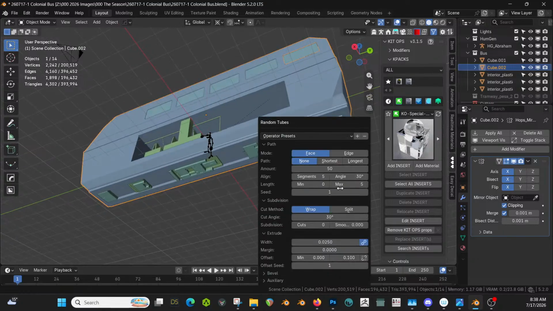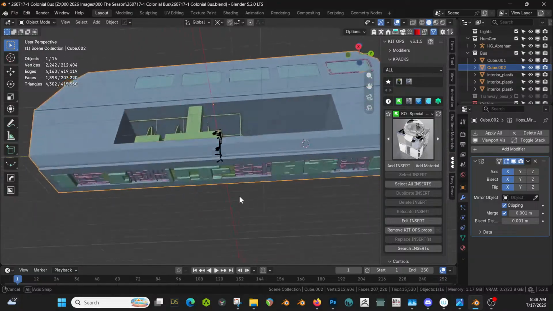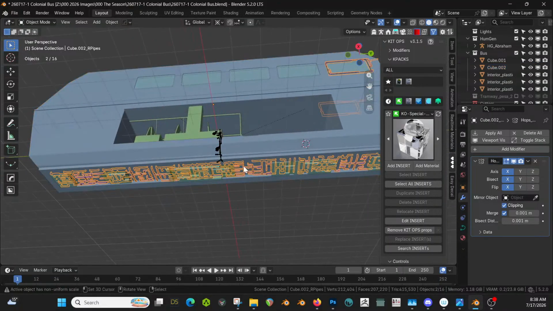Tubes. Seed. Look at that, we're getting them at the top. That's bizarre. Subdiv cuts. And we're going with 200. Just gives us lots. Sure, because we'll just delete them. I don't know why they're doing that up there. That's strange. But we can fix it.